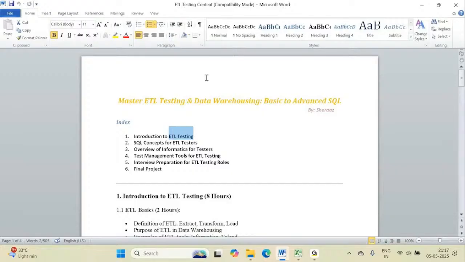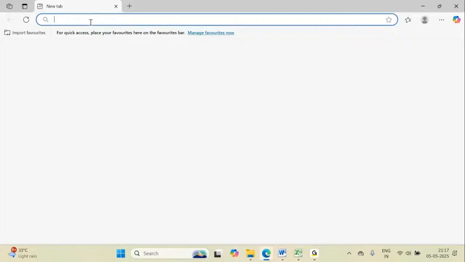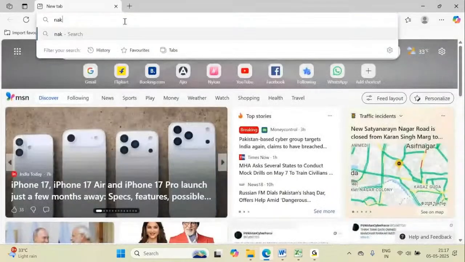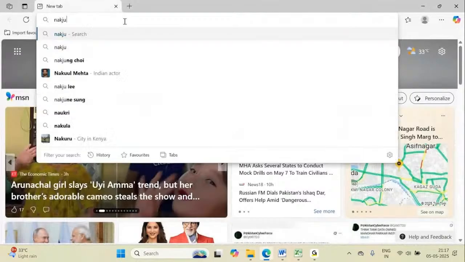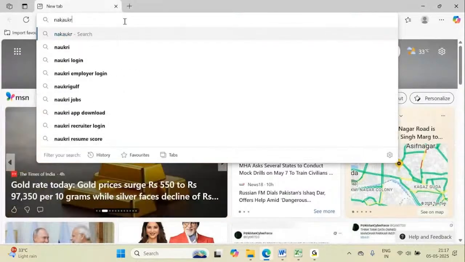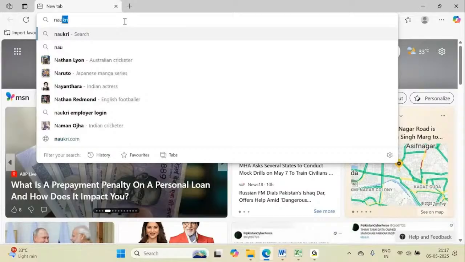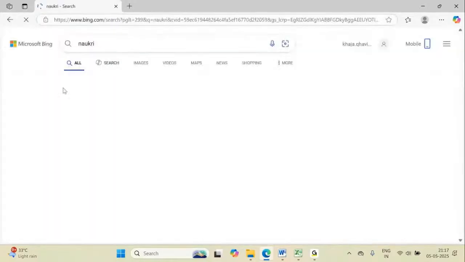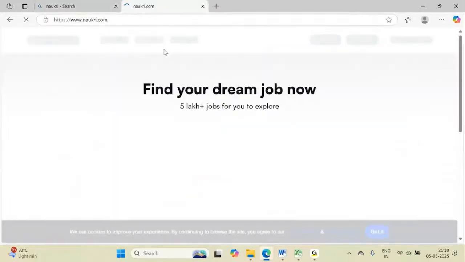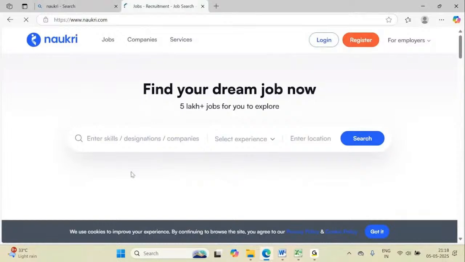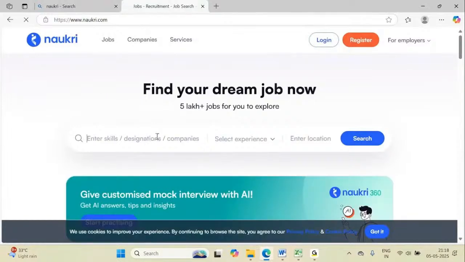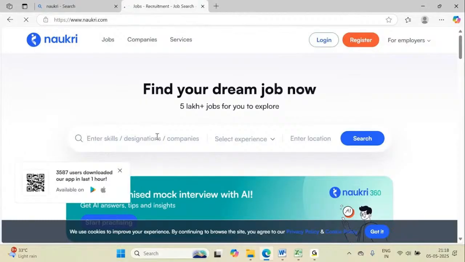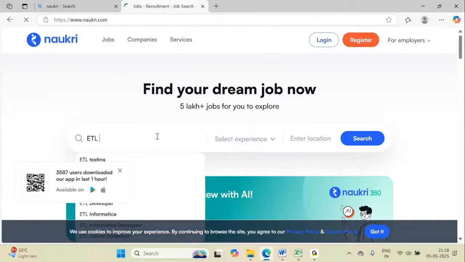I can open Naukri and show you that there are hundreds, thousands of jobs. People need ETL testers. Clients need ETL testers because they want their business to run. As long as there are businesses, they need ETL testers. This is how much we need it in the market.